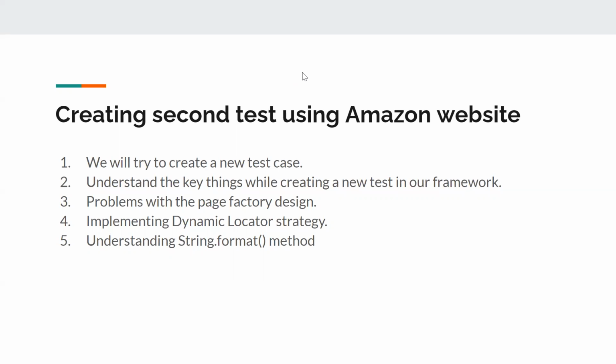Again, guys, we'll see a new topic today. We have been working with Orange HRM for a long time, and unfortunately, the website was not working. So I thought, why can't I choose a different website and teach how to create another new test case. It's been a long time since we created a new test case, so let's take it as an opportunity to create a test case on the Amazon website.